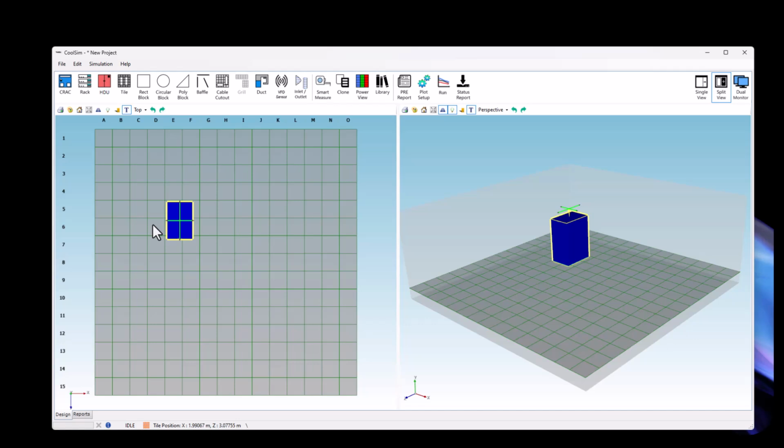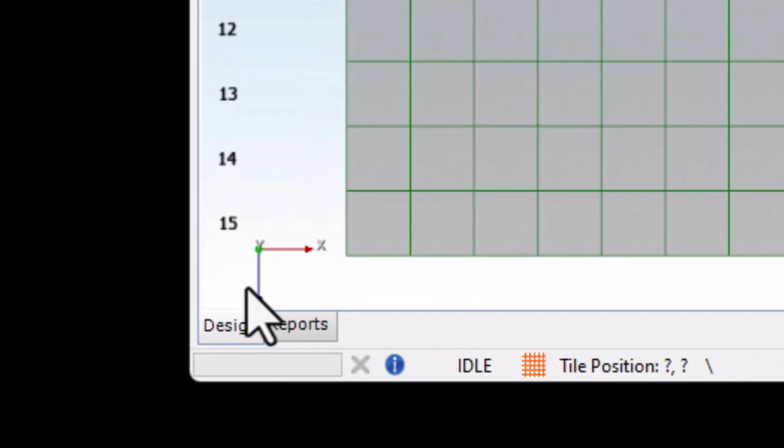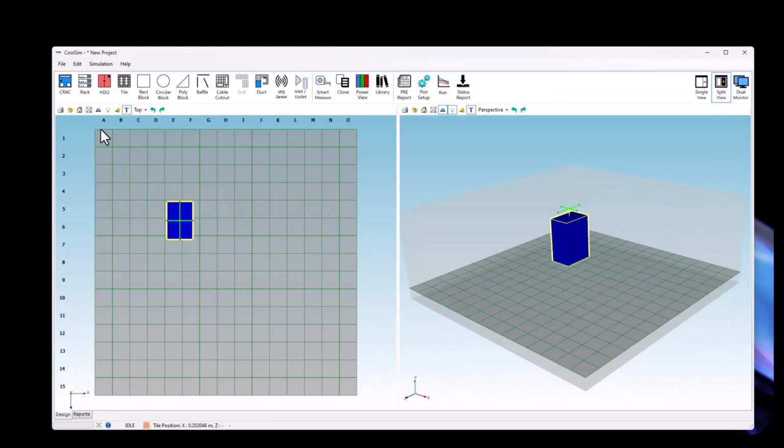In our case, the XZ direction. CoolSim is a right-hand coordinate system. You can see the little axes down here in the lower left corner. X is to the right, Z is down, and Y is up out of the page. A little bit different than some CAD systems. So it is a right-hand coordinate system with Y being the vertical axis. The origin is in the upper left-hand corner. It's important to know that. If you put an object in at a position of 0, 0, it will show up in the left-hand corner.